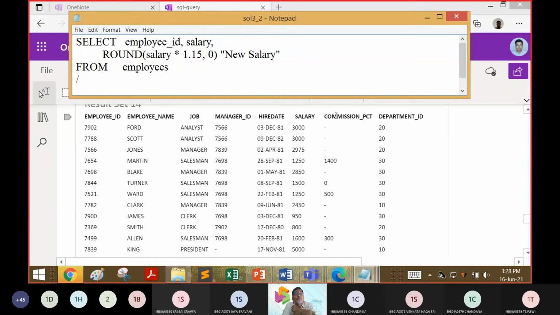You can take 7902, the first record itself. Its salary is 3,000, sir. Multiplying it with 1.15, how much value will you get? 3,450, sir. Now what is the round value? 3,000, sir. Okay. Now can you calculate it for record number 7839? His salary was 5,000.